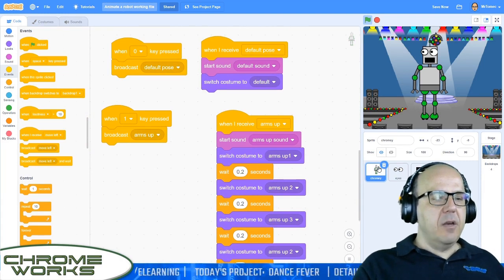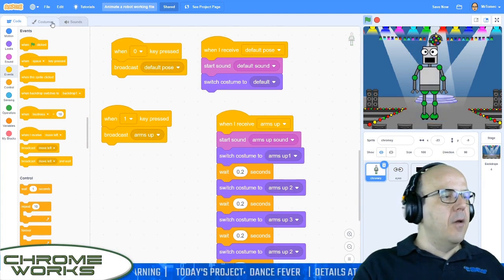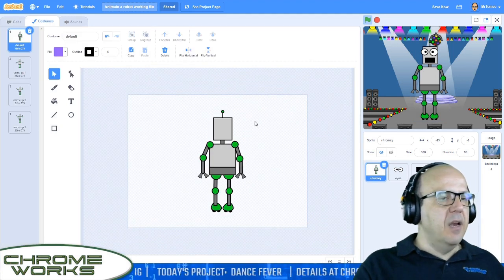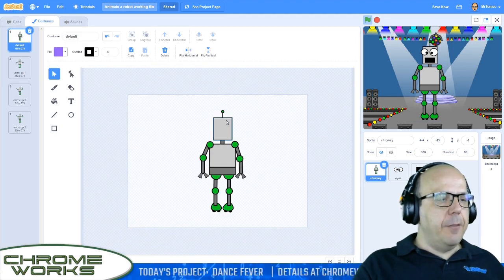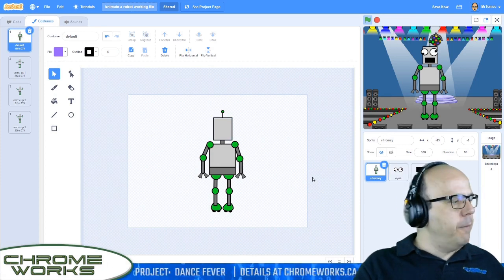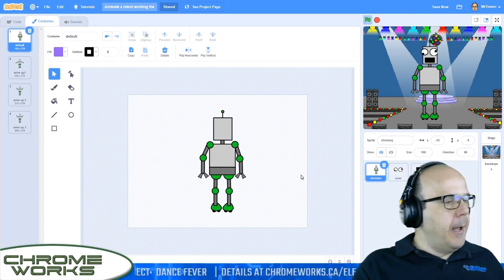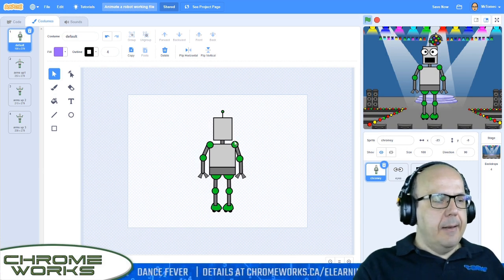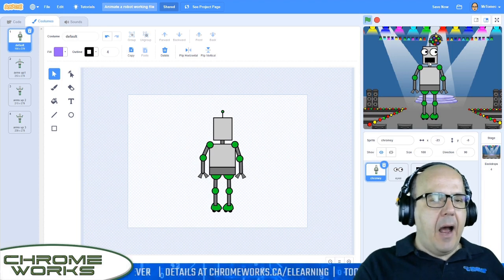So let's go back to Chromie's character here. We'll go to his costumes. You might remember from Friday and Thursday that we removed his eyes and put them into their own sprite. His eyes and his mouth follow him along. And basically the face stays blank here so that we can animate the eyes and the mouth differently.